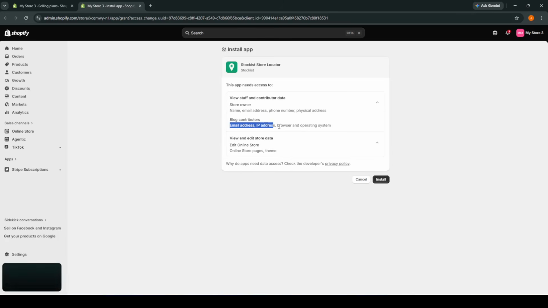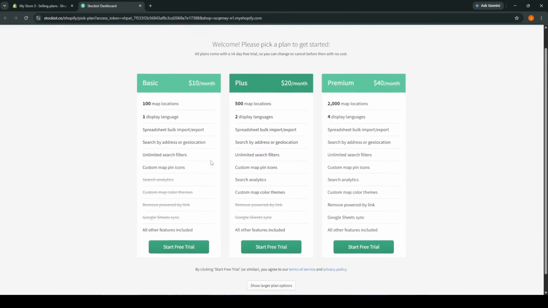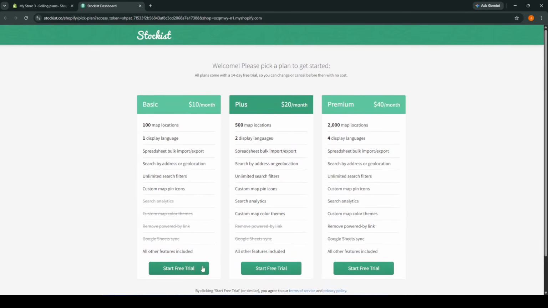When you are ready to confirm, click Install App on the permissions screen. This final confirmation is what actually completes the installation. After you click, Shopify will process the request. Depending on your store and network speed, it may take a short moment to finish.